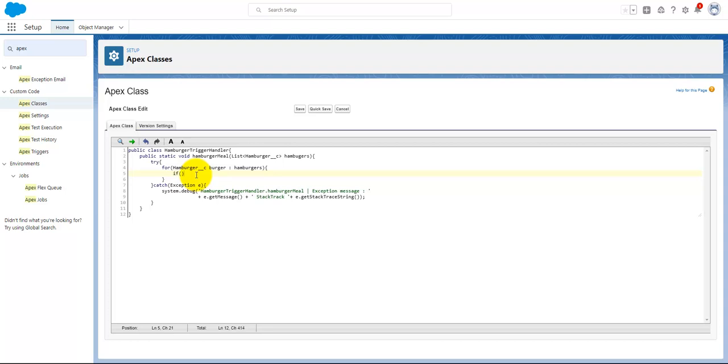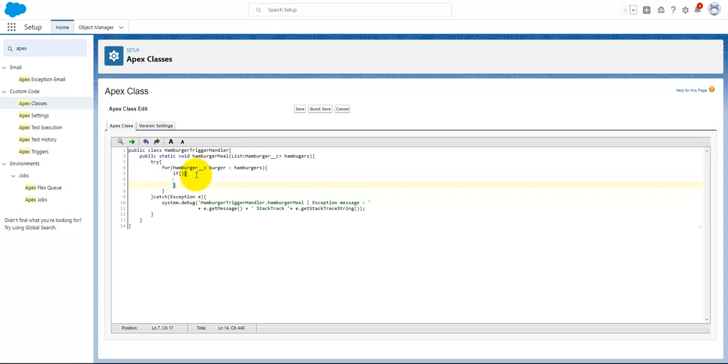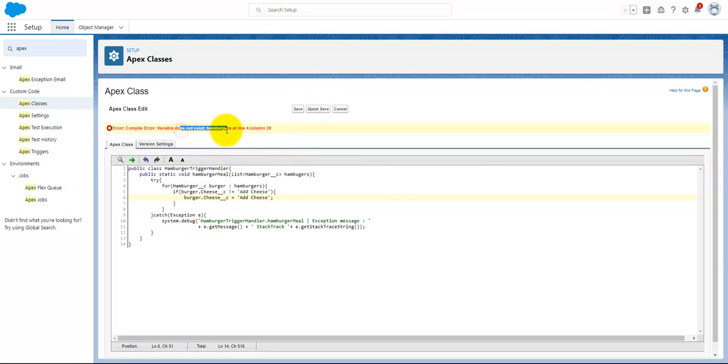And so inside of here, use a condition. I'm going to say, all right, if the burger cheese, which is that field we created, if that cheese field is not equal to add cheese, then what we want to do to that field on this burger is set that field to add cheese. That makes sense? But I have hamburgers variable does not exist on line 4.